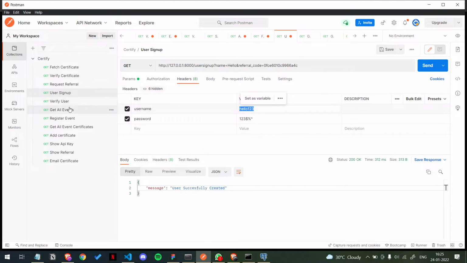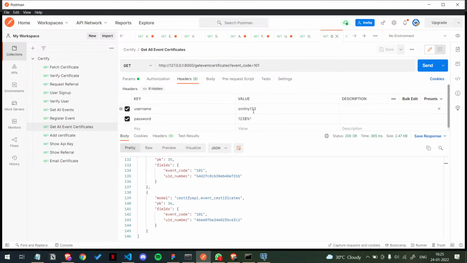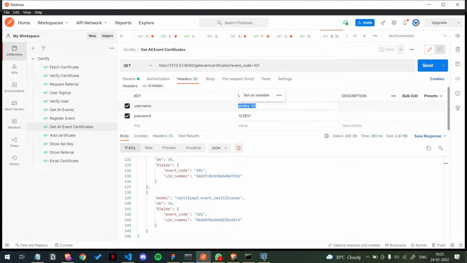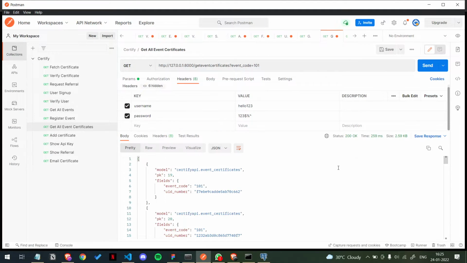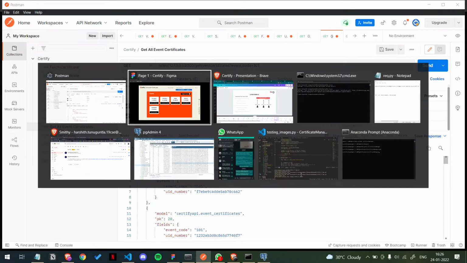Let's say I want to get all the certificates. So instead of passing the Smithy's username, I'll pass my username and send. And boom, you can see that all the certificates that Smithy had created are now accessible to me, because I am under the same organization that the Smithy is in, with the same referral code that I am in.